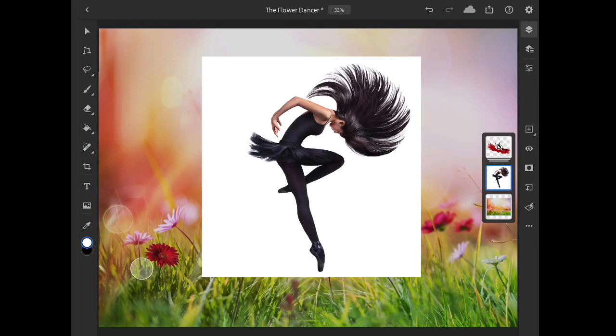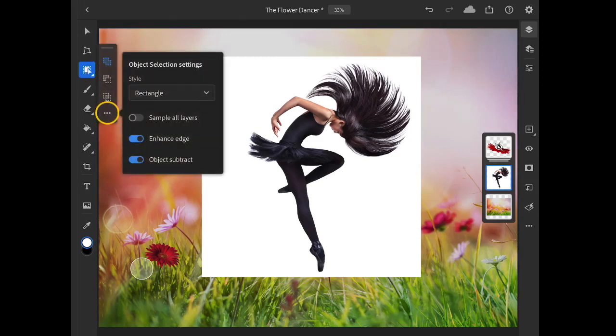In the toolbar on the left, I'll long press on the Lasso tool to reveal all of the selection tools, and I'll choose the second one, the Object Selection tool. If I tap on the three dots in the Tool Options bar, I can choose between a rectangle or a lasso. I'll leave this set to a rectangle.